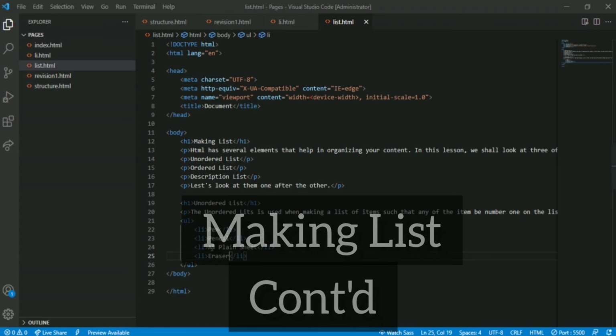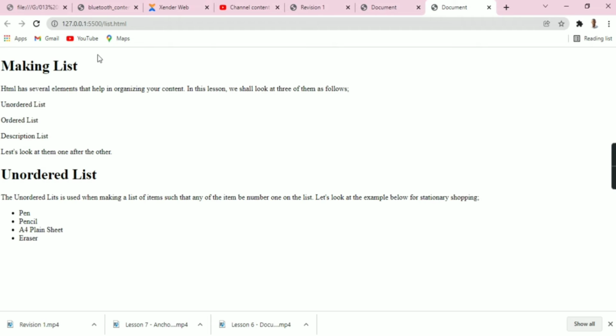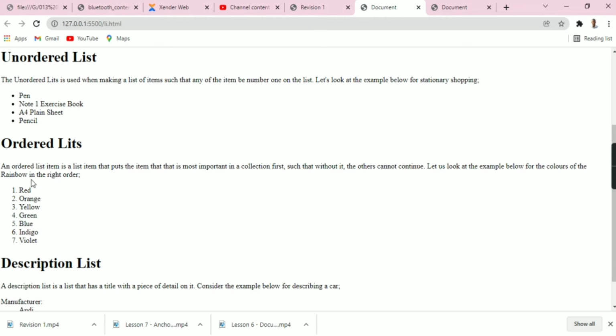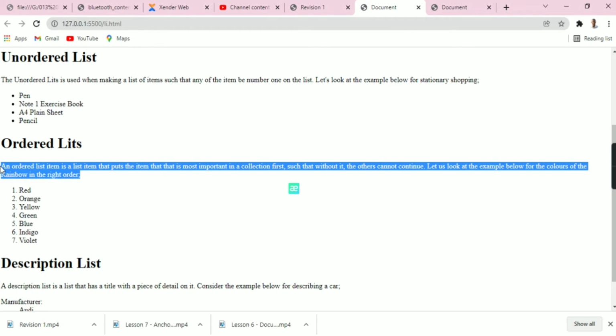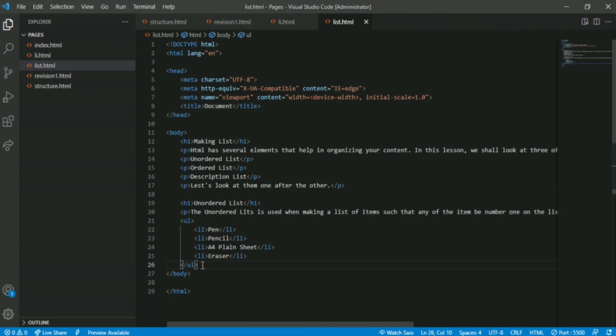Let's go to ordered list. We are saying that the ordered list is used when we are making lists with each of the items having its own importance. So, making a list of the colors of the rainbow. So let's head back. We are going to do that after the UL over here.